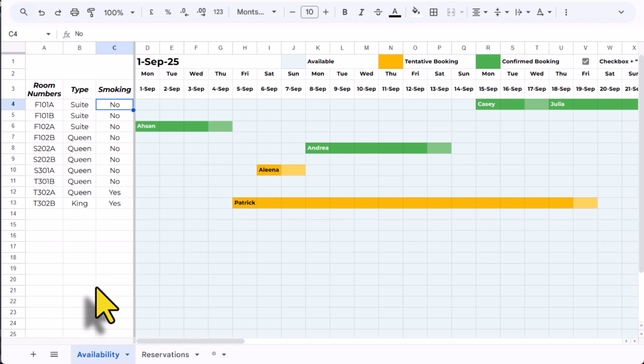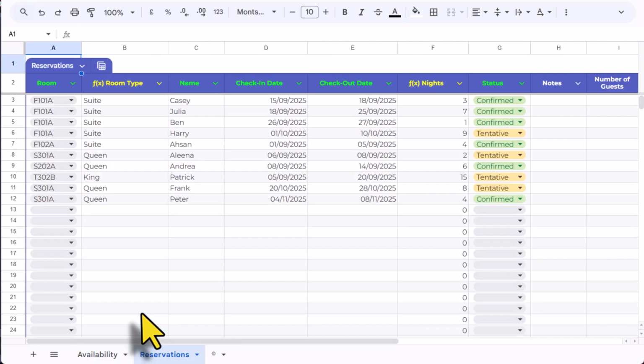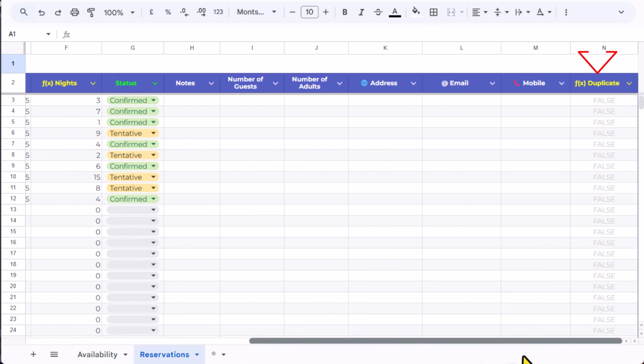Next, go to the Reservations tab. Look closely at the header row. You only need to enter data in the columns where the header text is shown in green. These columns include room number, guest name, check-in date, checkout date, booking status. The yellow highlighted columns contain formulas, so please don't edit them. These columns are protected to prevent accidental changes.